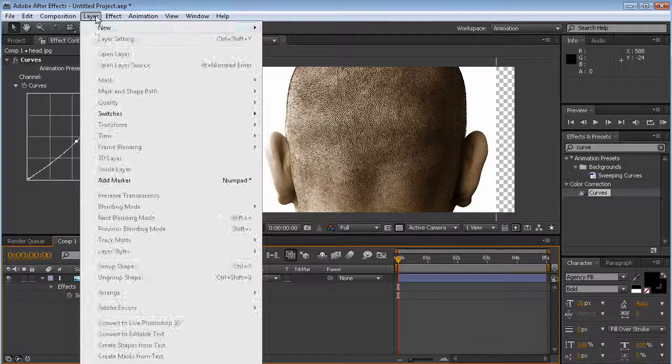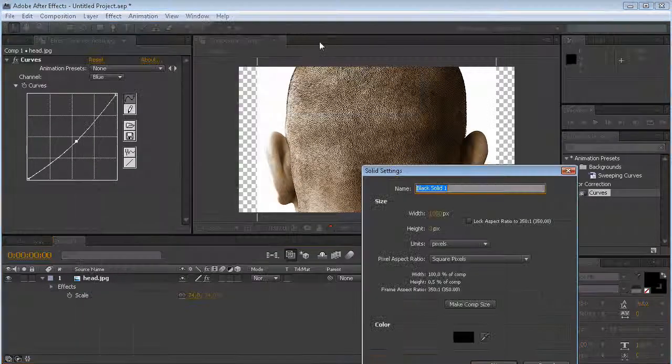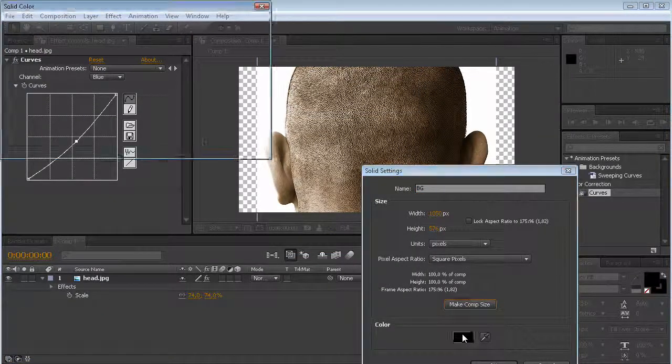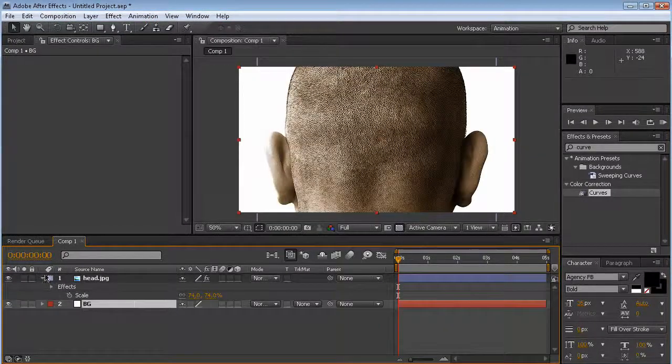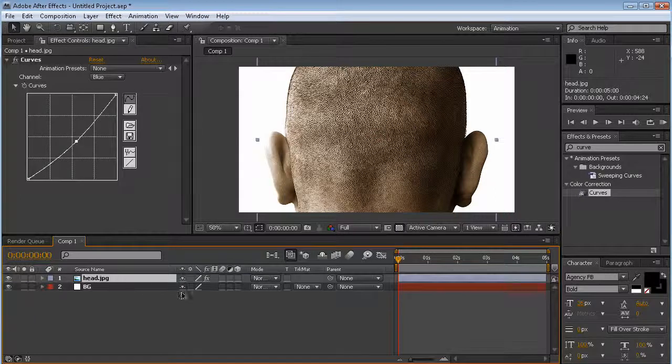And let's create a white background. So we're going to layer, new solid, name it BG, and make comp size, and a white solid. Move it beneath the head. So there we go. So let's create some lines we're going to have here.